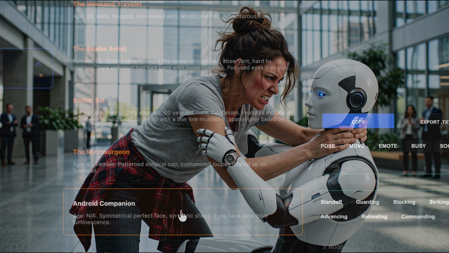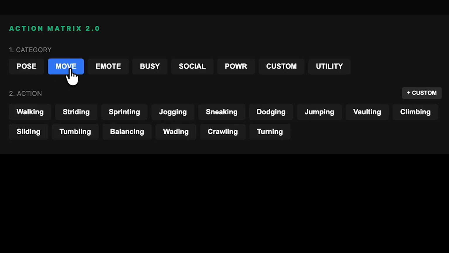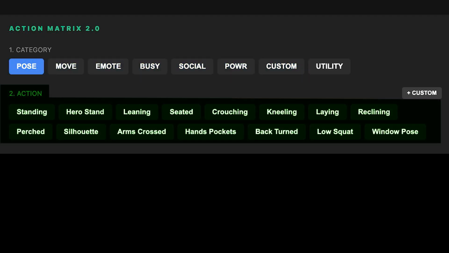It's that easy. In the Pompr v2 action matrix, you can have your characters pose and move any way you want. You're going to be using the first two items in the action matrix window, the category section and the action section. In the category section, select any of these highlighted buttons to pose your character. Each category you choose displays a specific set of actions in the highlighted action section. This is how you refine the action of the character.